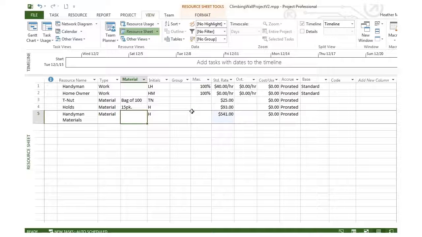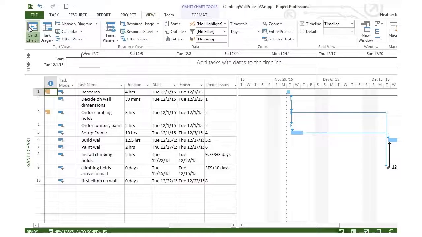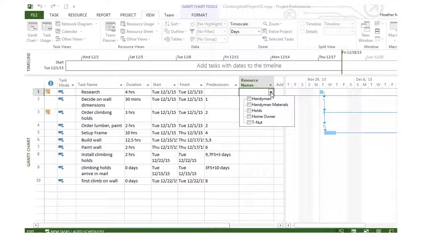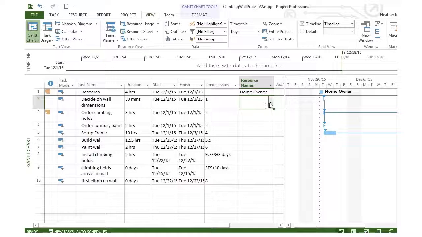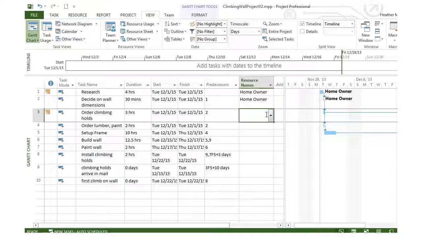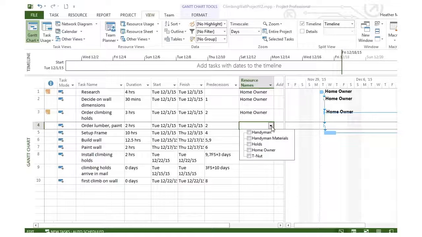So let's go ahead and assign those resources to our Gantt chart tasks. We'll jump over to Gantt chart, and here, if we make the resource names column visible, we can start assigning tasks. So research, that was the homeowner. Decide on wall dimensions, again the homeowner. Order the climbing holds, homeowner. Lumber, order the lumber, paint, etc. That was the Handyman that ended up doing that.